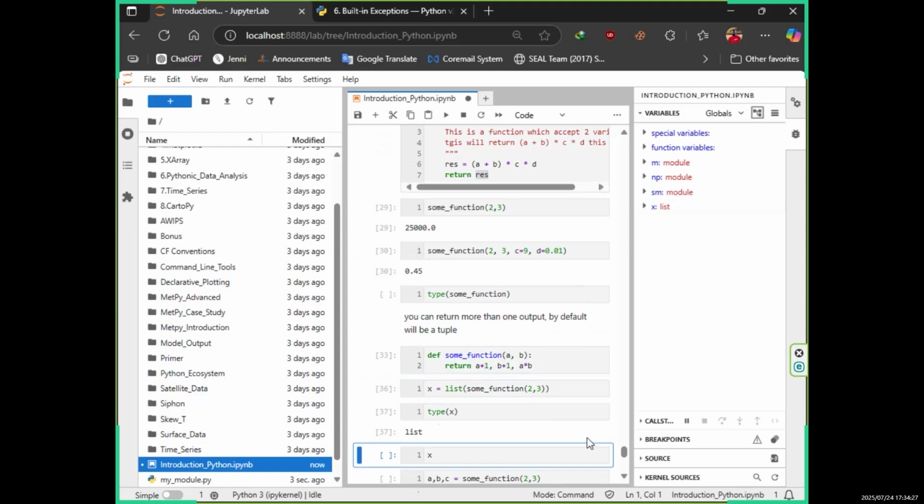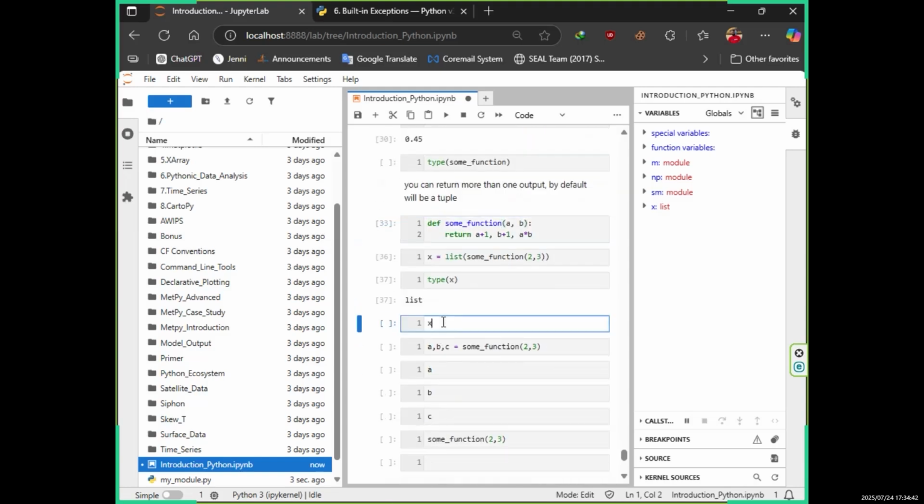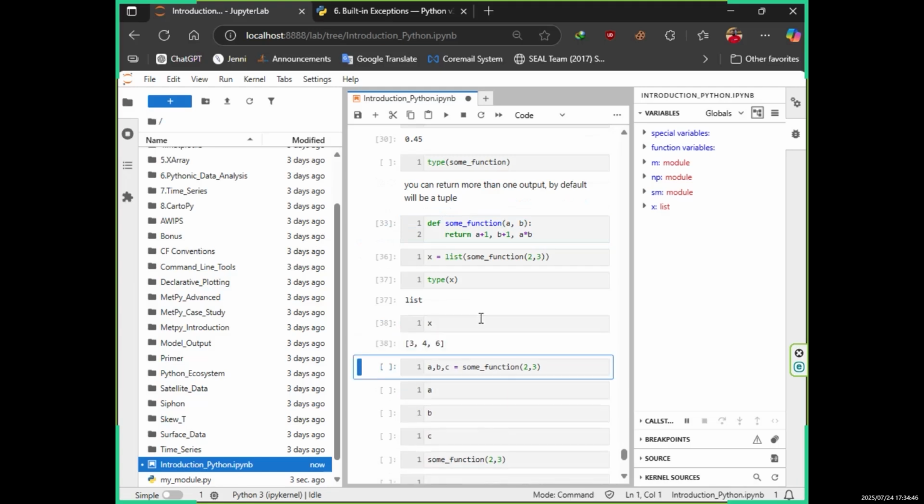Now it's converted into a list, because I know from this function I will get 3 outputs. The 3 outputs will be in tuple format. If I need to convert into a list, I have to use the list command, so it will convert into list type. And now, if I need to view all the values, I type either x or print x. It will show me all the values, because here I passed the values 2 and 3.